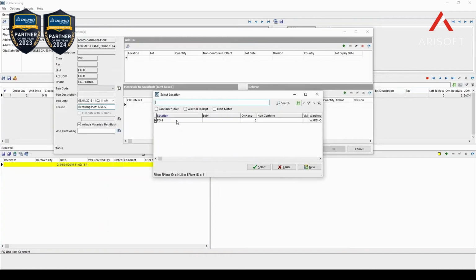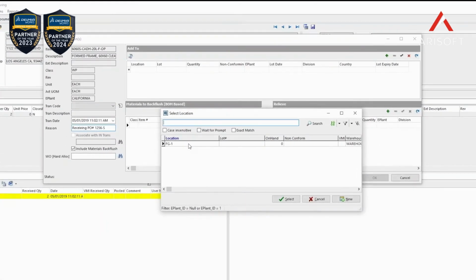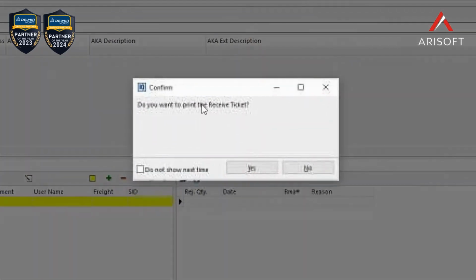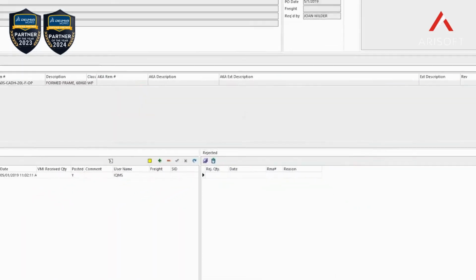When this is selected, the system will automatically select a default location for this item to be moved to, as well as release the pre-shipped items that were allocated for this order. The system then allows the user to print a receiving ticket for these items if they choose to do so.